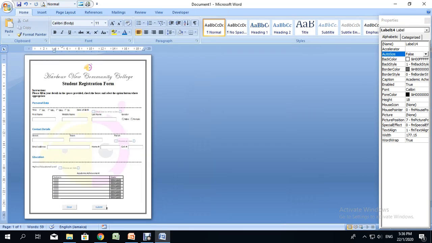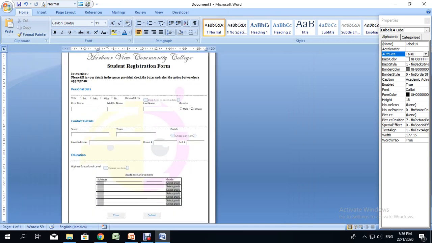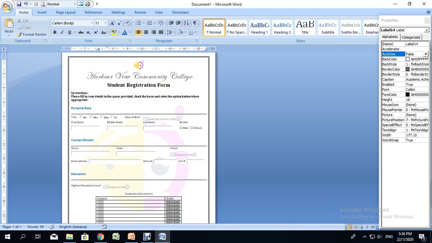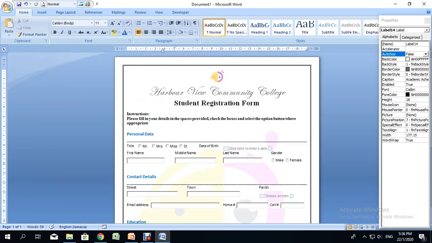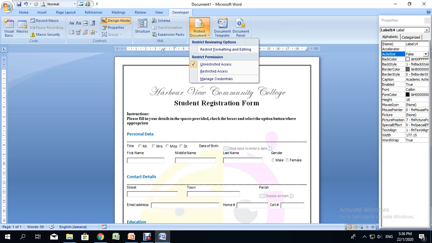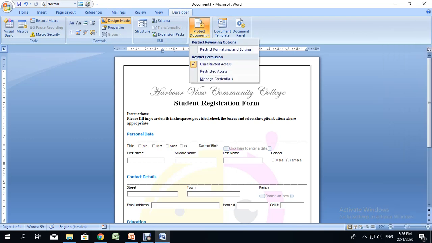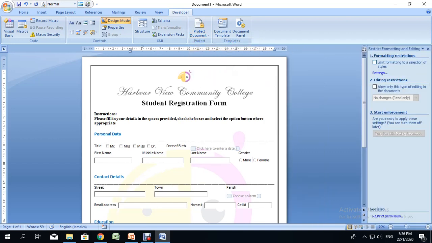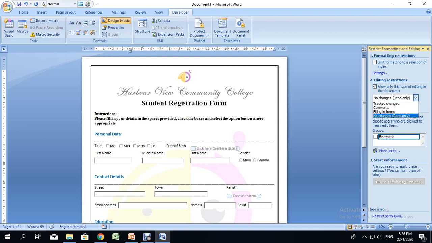So I'm going to zoom out so that you can see what the form looks like at the end. Now that you are finished with your form, you're going to now finish up the electronic filling in section of the form. So the first thing you're going to do is click on protect document. We're going to close this properties window, click on protect document, and select restrict formatting and editing. And then in the first area here, we're going to say edit restrictions. Under the second one, we're going to check the box, and then we're going to drop down the no changes section here and select filling in forms.